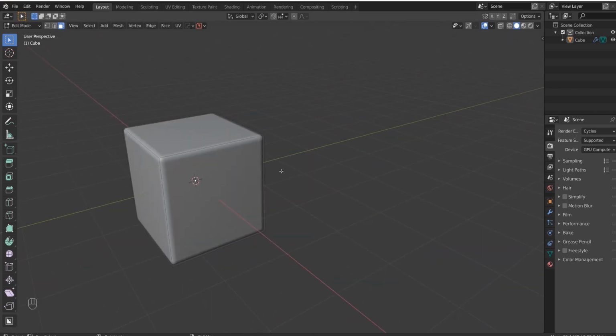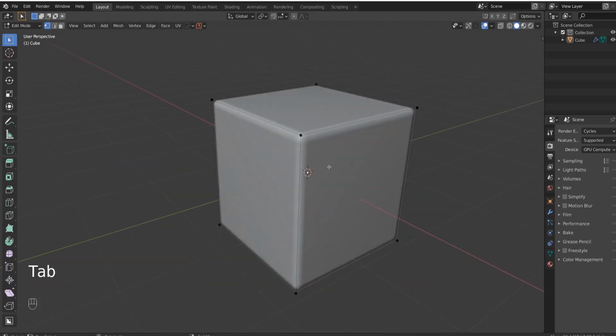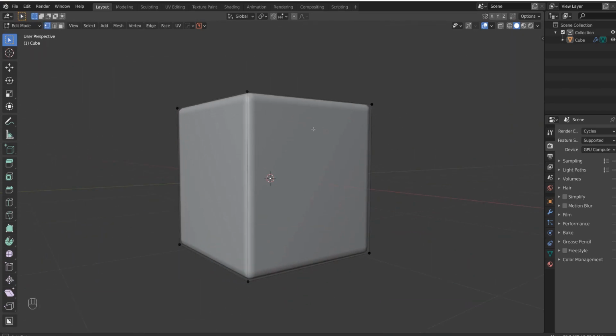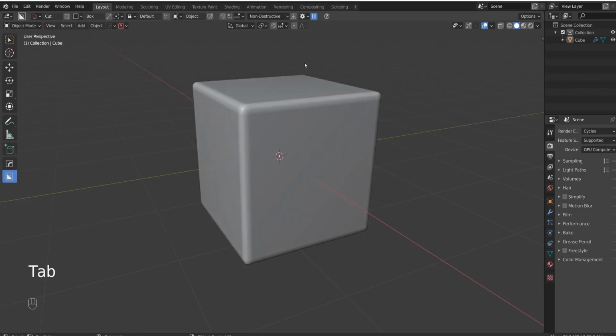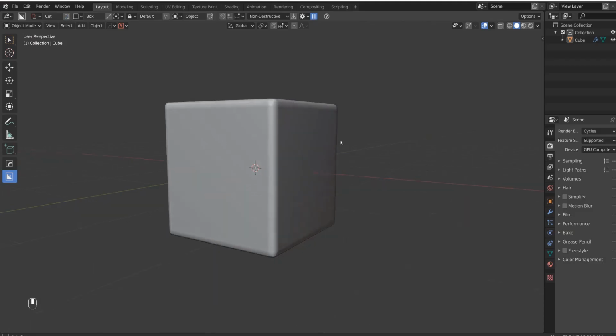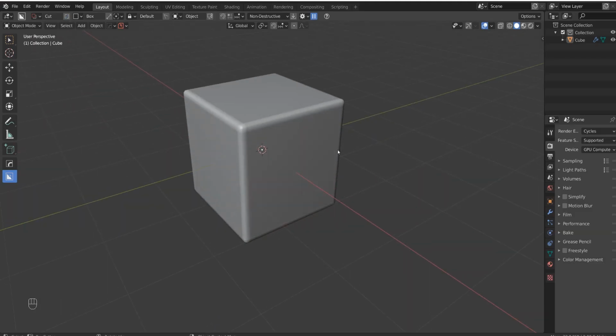But that's in essence what non-manifold geometry means, and why sometimes it can cause you problems with shading, bevels, booleans, etc. Well, that's all you need to know about non-manifold geometry.